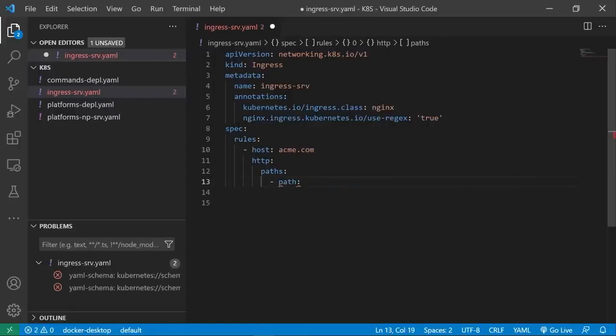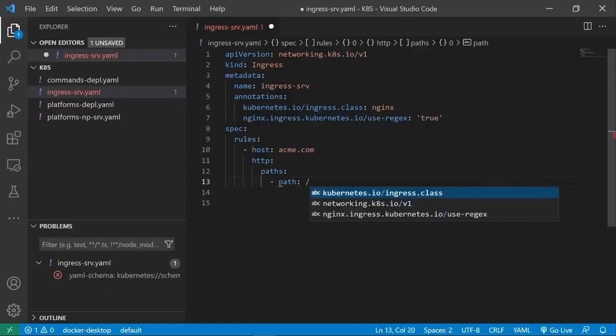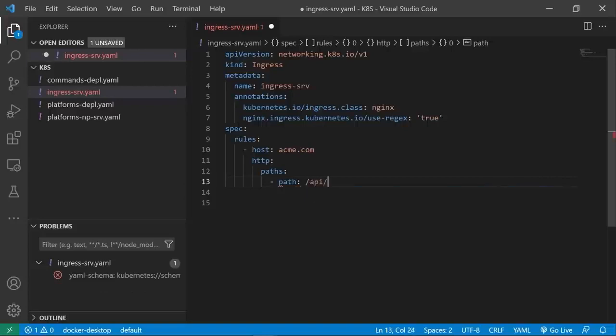All right, so the first thing we want to attempt to route to is our platform's controller, a platform service. So the way we do that is just by specifying the route on top of the base URL. So anything on top of acme.com, would be, in the case of platforms, API platforms. And then we specify a couple of other attributes. Path type is prefix.